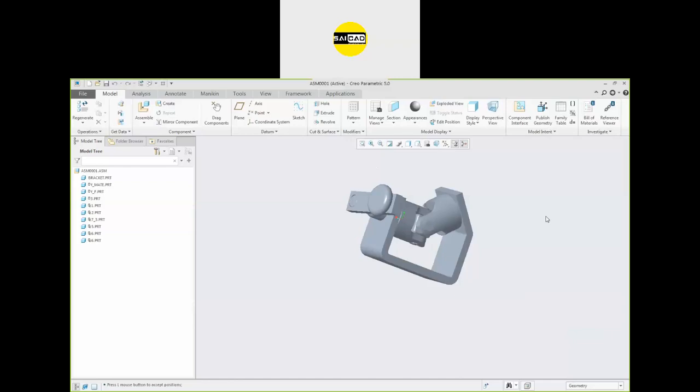So we are going to start with the next session, that is drafting. How to create a drawing of the part that we have created. We will cover the drawing in two sessions. In the first session we will create the drawing of a part, and in the second session we will create the drawing of the complete assembly.